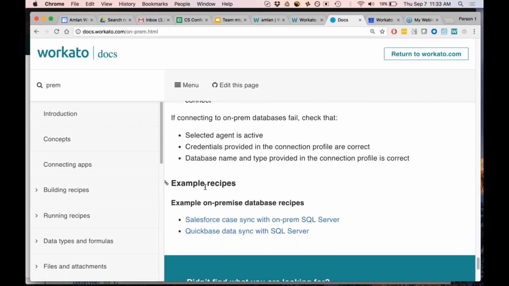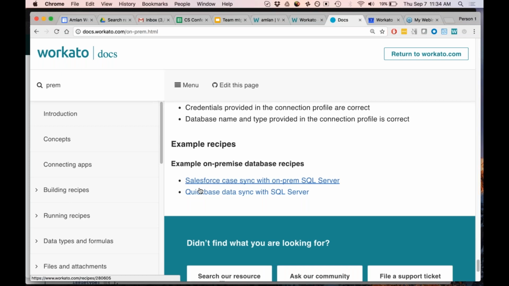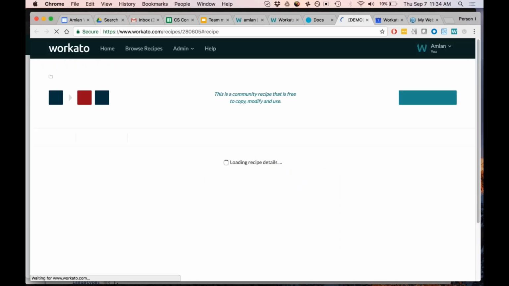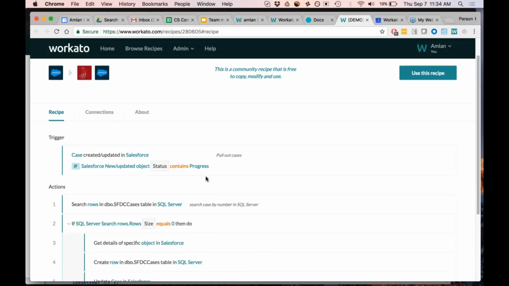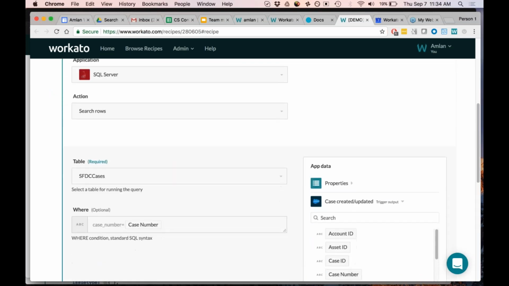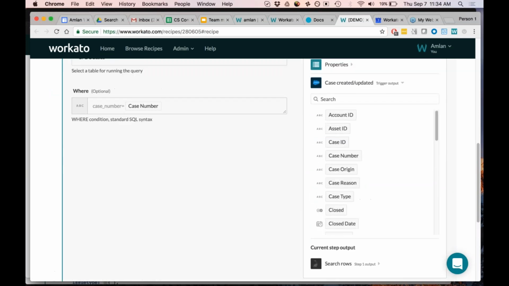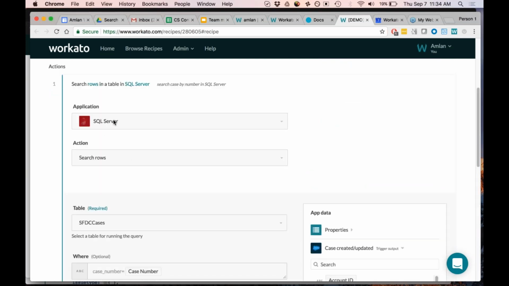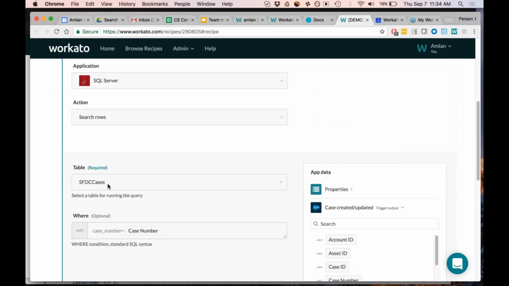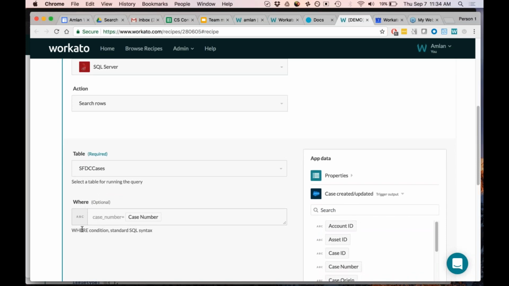And then there are some example recipes that we have put here. You can take a look at those. Let me just go to this one. I think it's the same one that I was showing you before. So here, say from Salesforce, I'm writing to a SQL Server database. And again, it's very similar to the other ones that I showed you, where you're selecting the application, you're searching by rows here, you're selecting the table, and then you're giving the where condition.